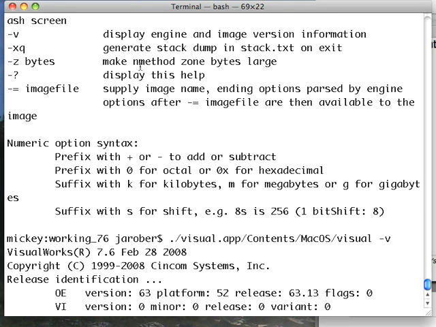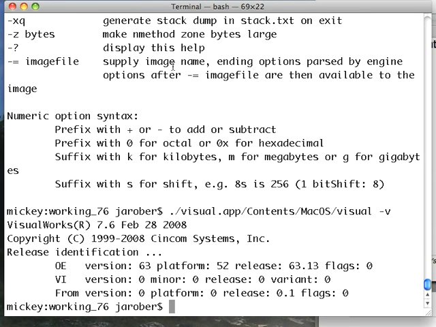-XQ, generate a stack dump. That's very useful because oftentimes, if you have an image that's not working quite properly, getting a stack dump is hard at the image level, but you can just have it drop right here at the VM level. -Z, make this part of the VM's memory zone bigger. And then what I just did, -?, display this help. Now this one you don't really need to worry about, the -=, because it used to be that on the Mac you needed this to specify a command line argument for the image. Don't need to do that anymore. That's about it for the standard VM arguments.